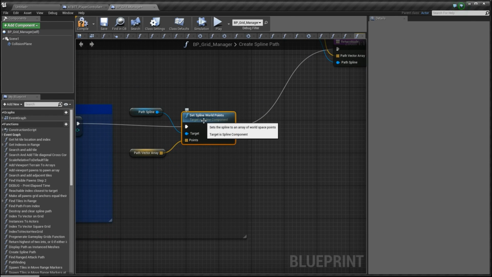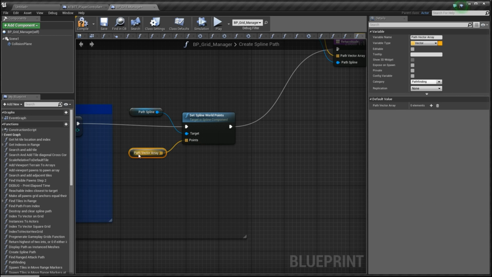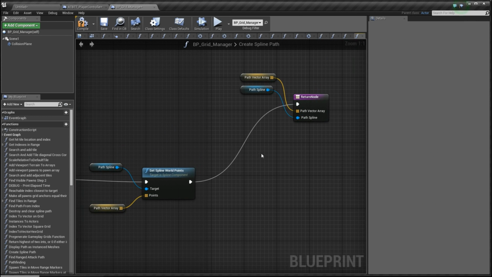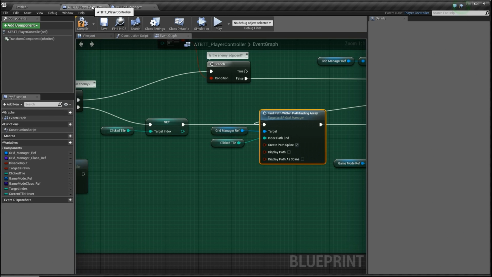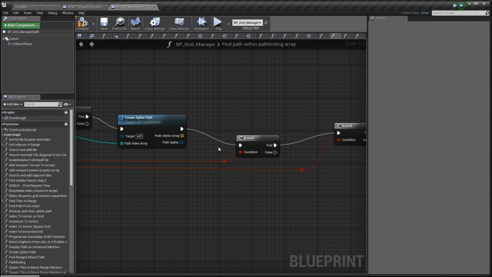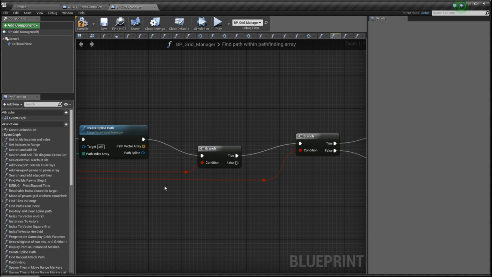This is a function that comes with Unreal, of the path spline. So we set all the points of the spline to be the points that we have in our path vector array. So now we have created a spline, and we have some outputs, just in case you'll need that. I'm not using it though, but it's useful at a glance to see what is made within this spline path.